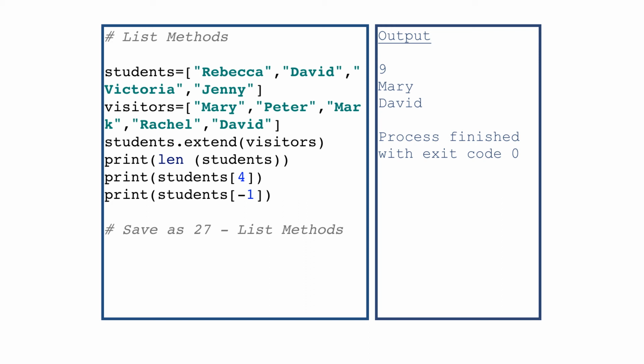Don't forget computers start counting from 0. And if I print students 4, well 0, 1, 2, 3, 4 is Mary. If I do -1, I start at the end and go back one place, and that one place is David. How about that? Nice and neat. Okay, copy and paste this code into your worksheet, and pause now while you do that.